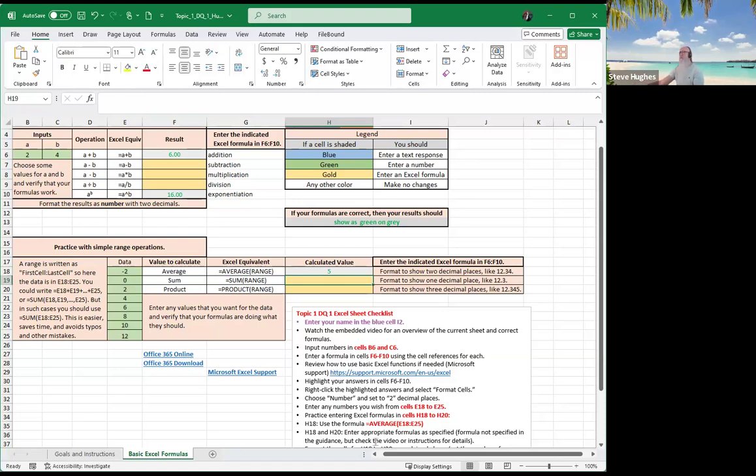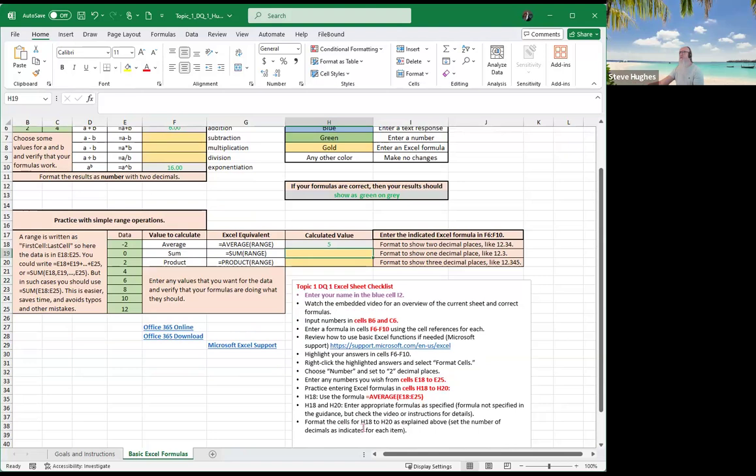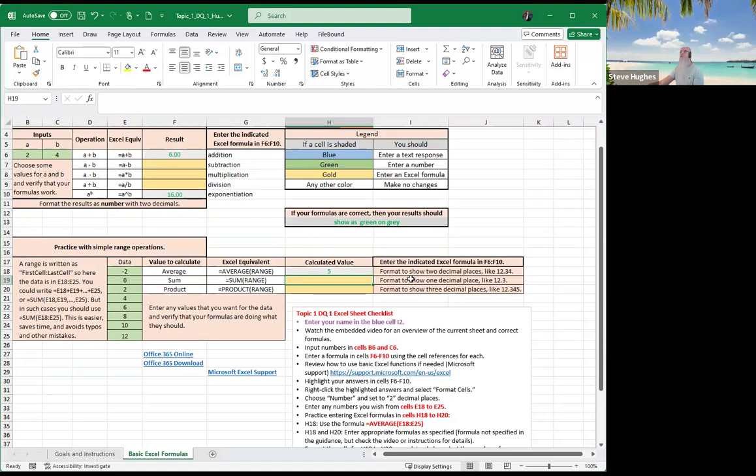Now it says, make sure that your formulas are formatted, right here: format the cells as explained above, set the number of decimals as indicated for each term, okay? The first one is 2 decimal places. The second one is 1 decimal place. The third one is 3 decimal places.